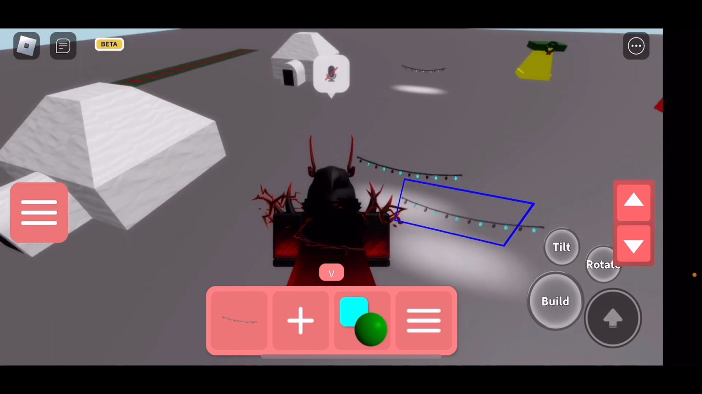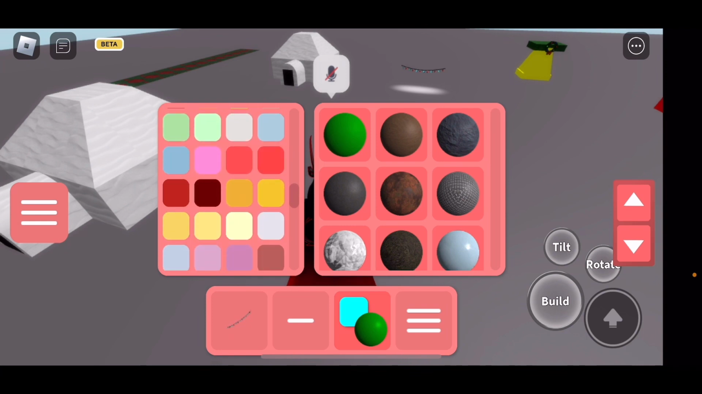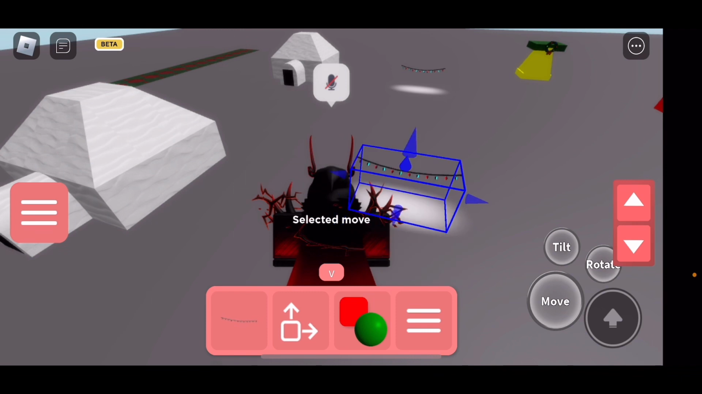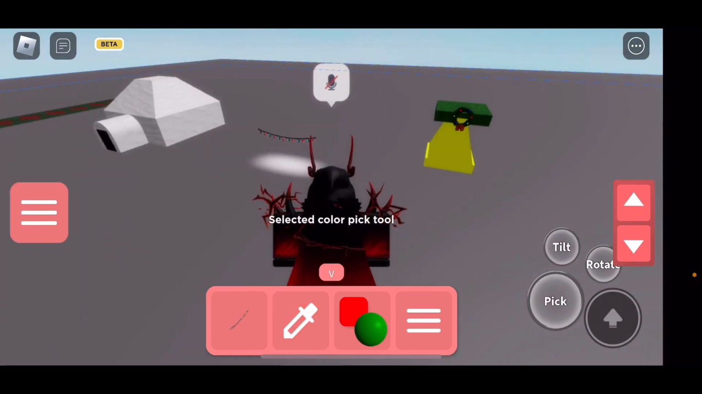Alright, now you could do any color. I'll just do cyan and red, just for demonstration. Then use the move tool, like that. Right. Next is the bell.